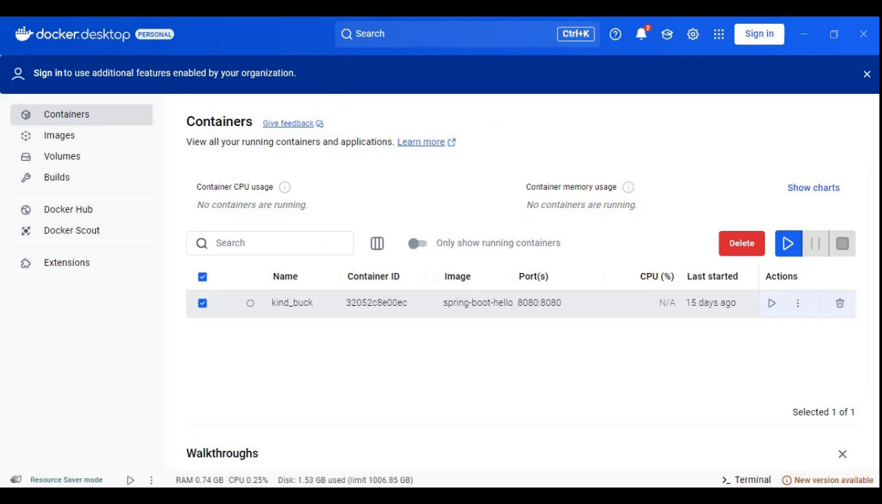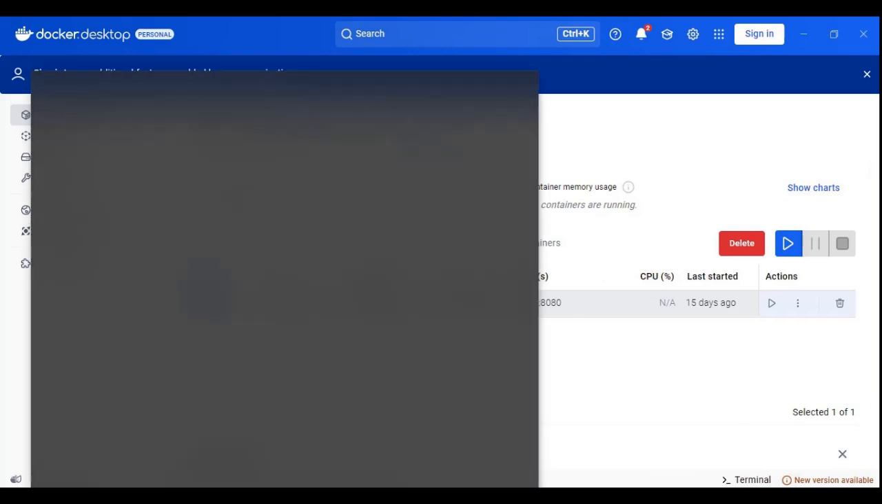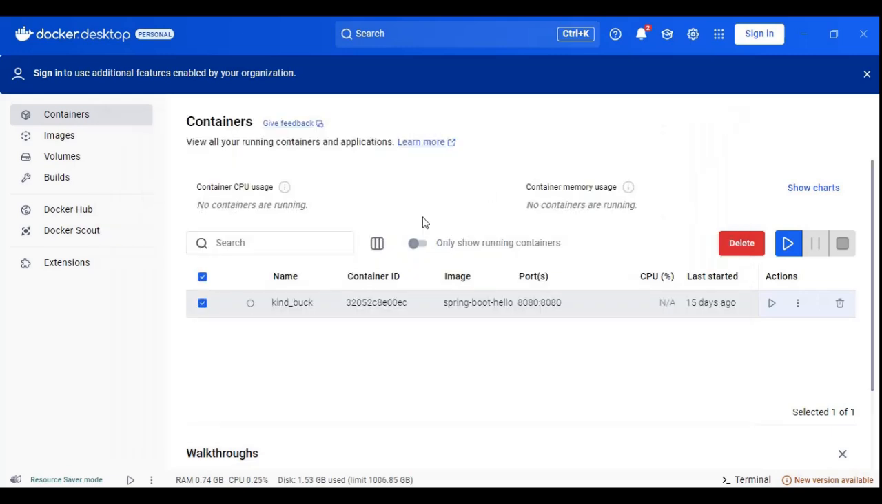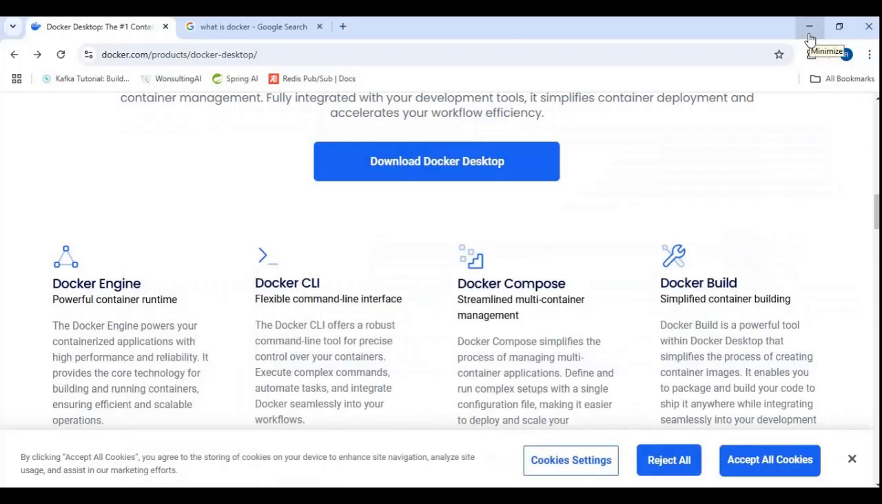Now if I want to check how Docker is installed and what the version of Docker is, I need to run docker --version. It will give me the version of Docker that is installed, which is 27.4.0. So I already have Docker installed on my OS, and I can simply go and write an example and then Dockerize it.